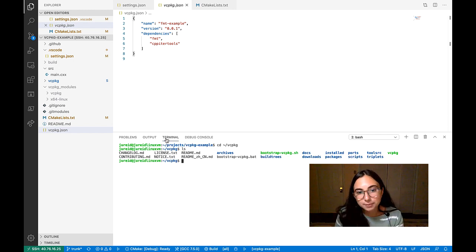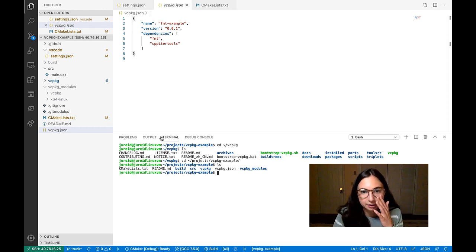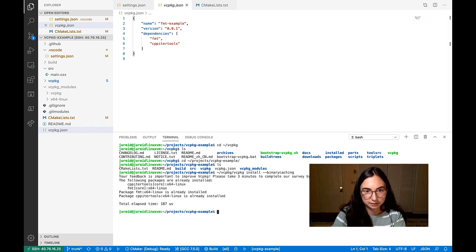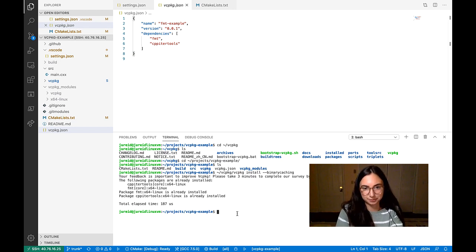So here I'm opening the terminal, and I'm going to go to my project folder. So you can see this is the folder with my source code, my build folder, etc. And from here, I'm going to run VC Package install, binary caching. So you can see it's looking for CPP HTTP libs and FMT, which are listed right here. And they're already installed, right? Which makes sense because the build was successful.